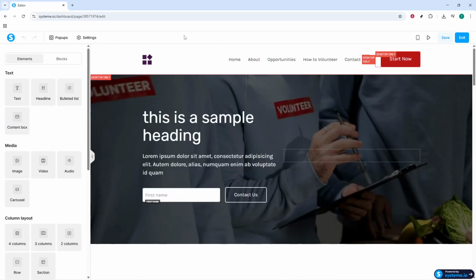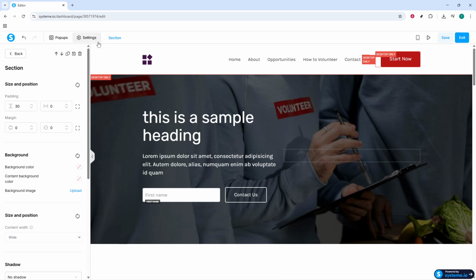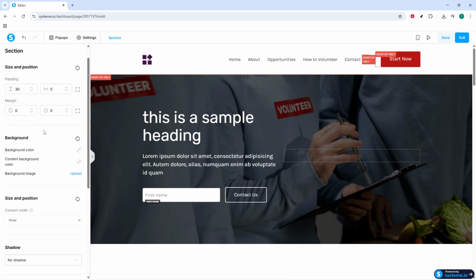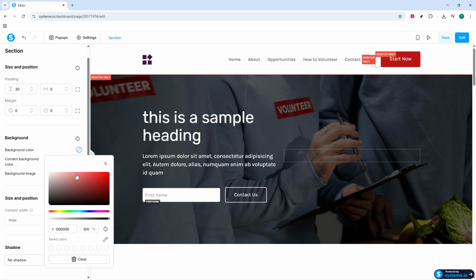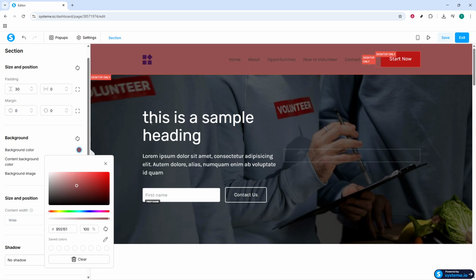Now decide whether you want to change the background for the entire page or just a specific section. If you're updating a single section, click directly on that section in the editor so it's highlighted. If you want a site-wide change within this page, look for the Page Settings option, usually represented by a gear icon or a Settings tab. Either way, you'll be working inside a settings panel for what you've selected.